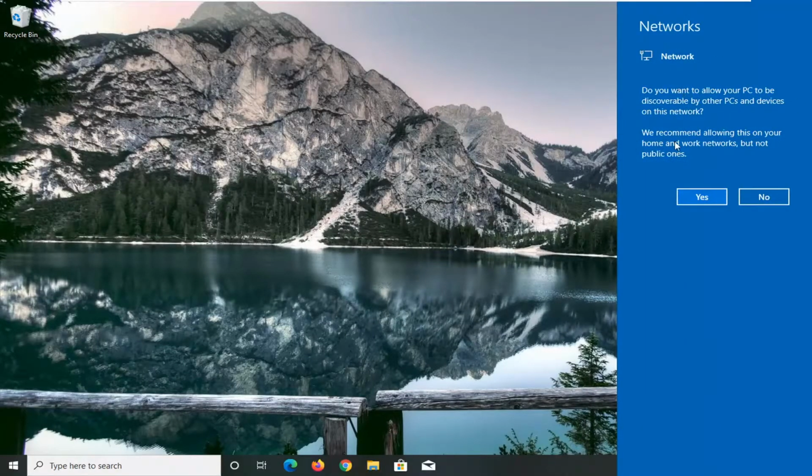So at this point, select your network sharing settings over here on the right, and that's pretty much it.